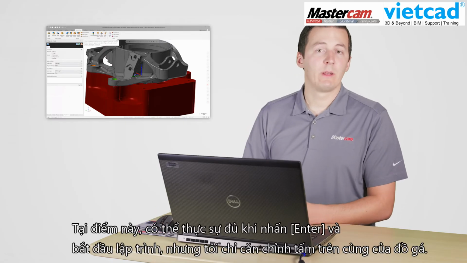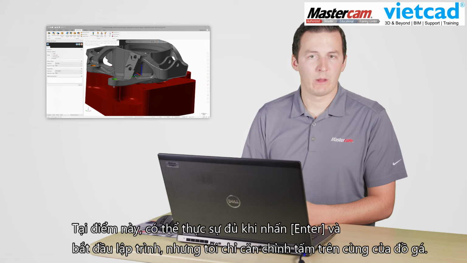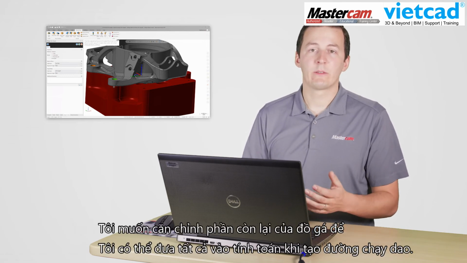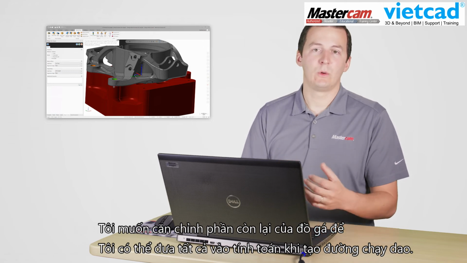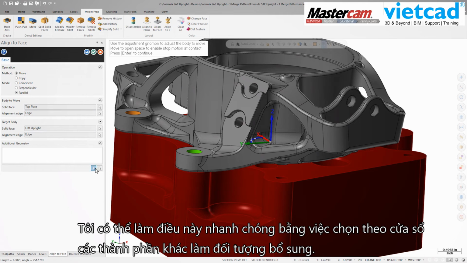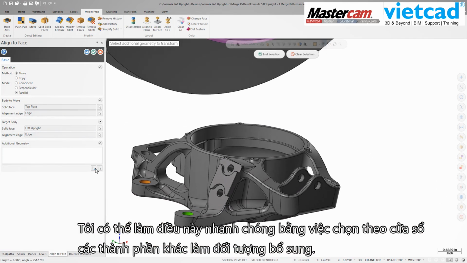I can simply slide the gnomon along Z to set the correct position. At this point, it can be really tempting to press Enter and start programming, but I've only aligned the top plate of my fixture. I want to align the rest of the fixture so that I can take it all into account when creating my toolpaths.